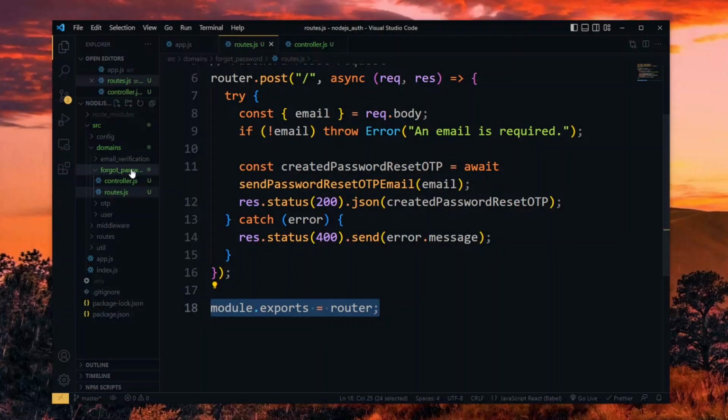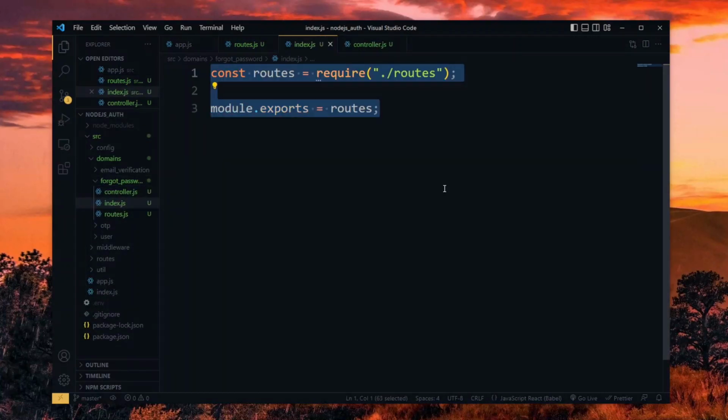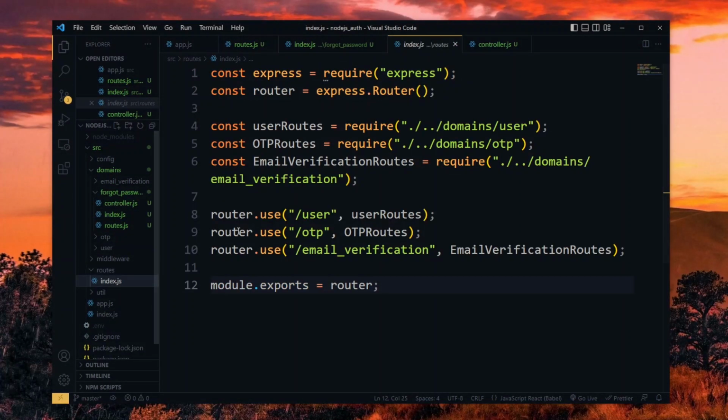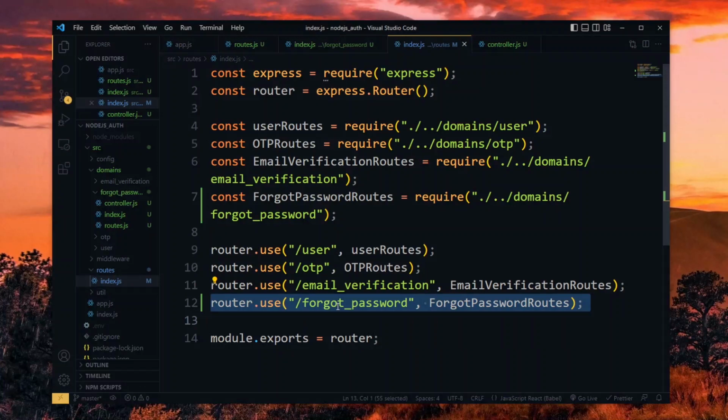We start this by creating an index file in the forgot password domain. In this file, we import and export the routes. Next, we visit the index file in the main route directory. Here, we import the forgot password route. We then assign the forgot password path to the imported route. At this point, we can test.